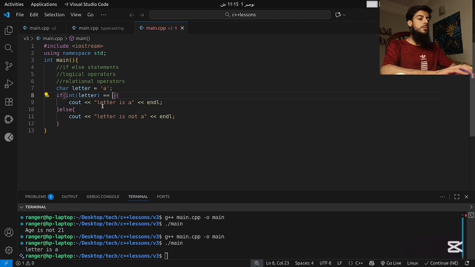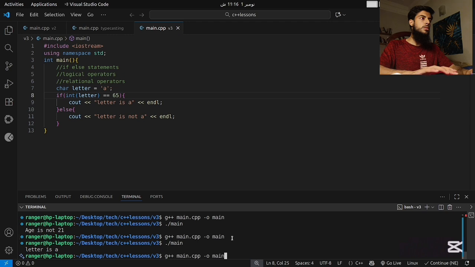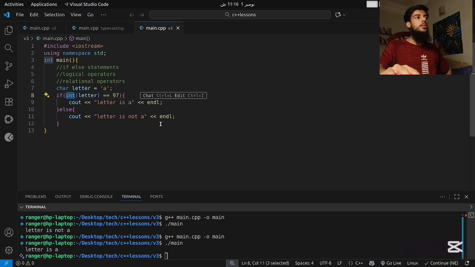And if we take it for 65, letter is A. So yes, basically this is how you can use it with characters, and you can use it with booleans.